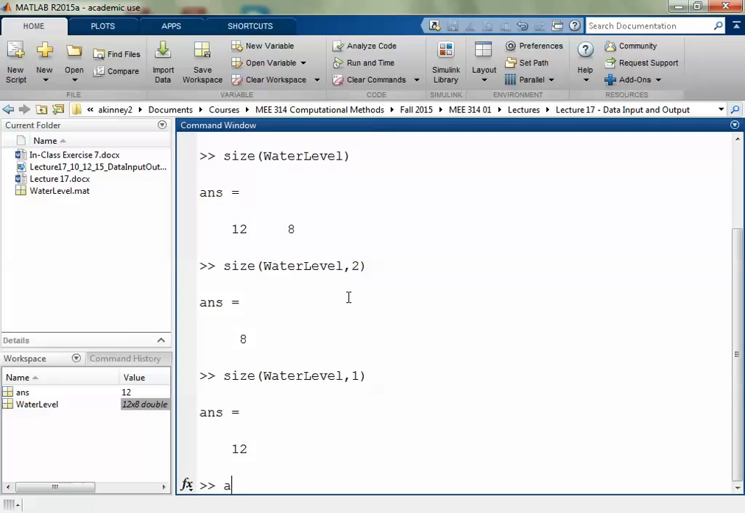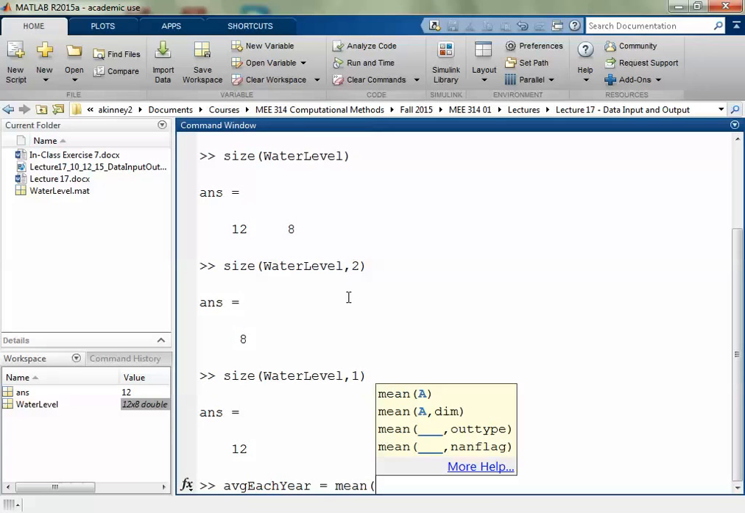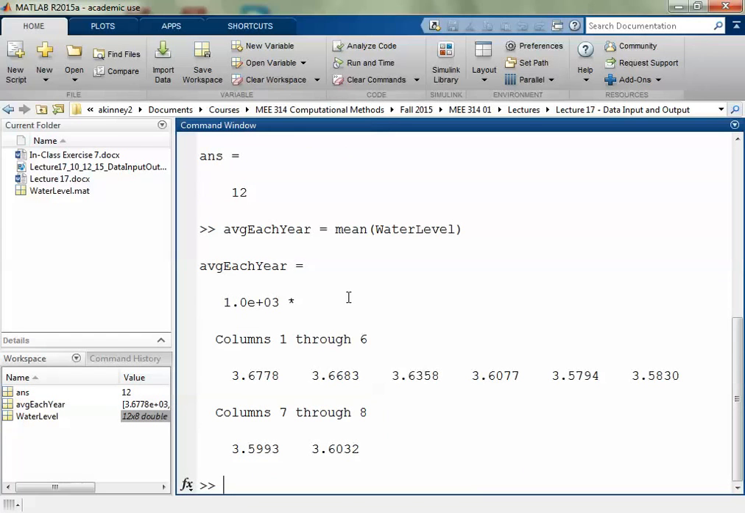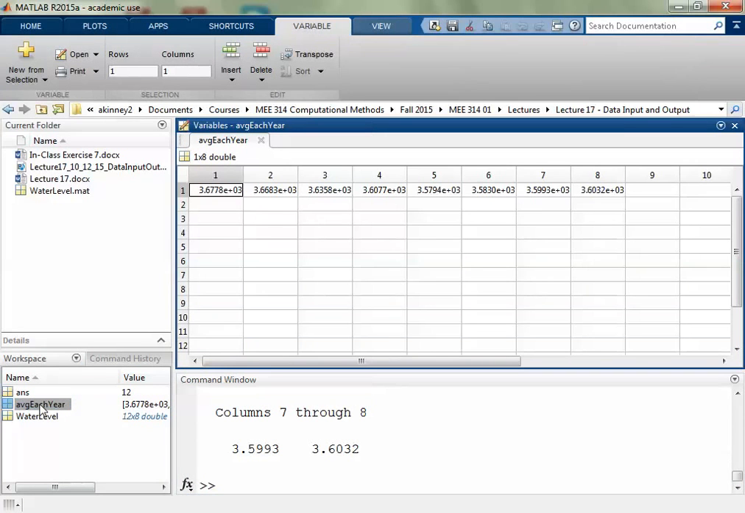So we said average each year was from just the regular use of our mean function, right? We take mean of water level, and that gives me my 8 columns. So this vector, average each year, has 1 row, 8 columns, right? So when I use it, I say 1 comma year, because it has 1 row, and I need to change my year with my year index variable. Good?